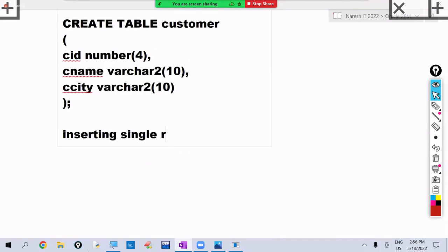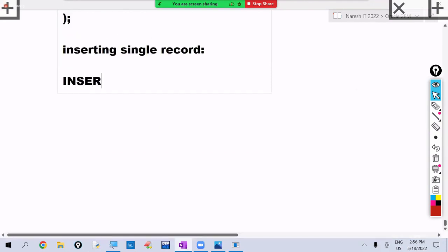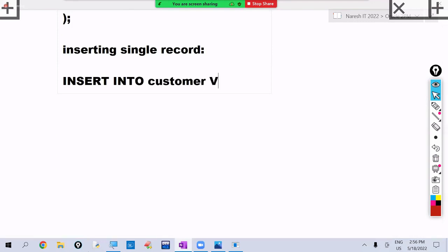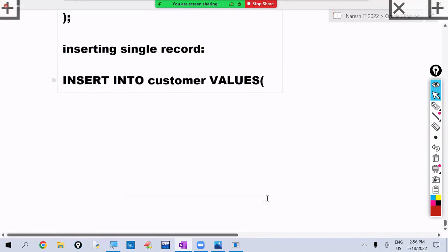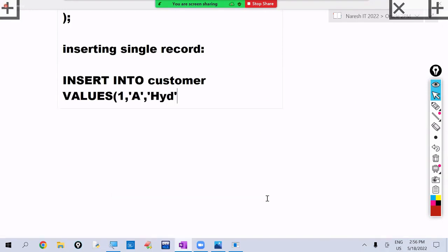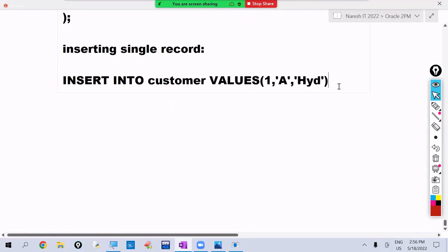Inserting a single record. To insert a single record, what do we write here? Insert into, what's the table name? Customer values. Give the values list here. So we have to follow the order now. When we are inserting the values, we have to follow the order of creation of columns. First pass CID, then CName, then CCT. Customer ID I'm giving as 1, customer name as A, and customer city name as HYD. Strings must be enclosed in single quotes, so A and HYD we are giving in single quotes. One record will be inserted.